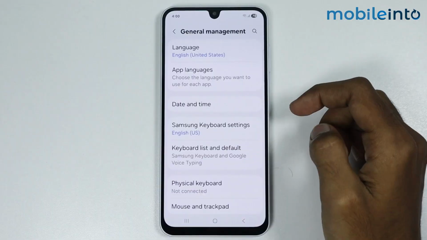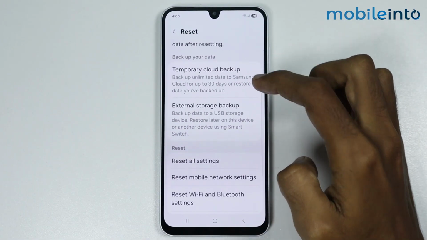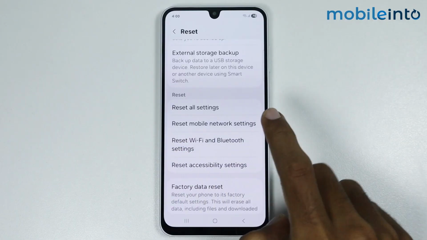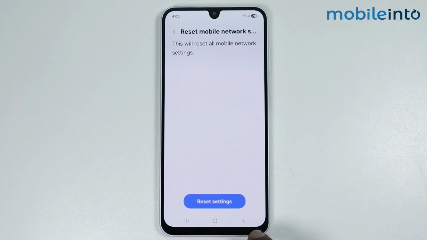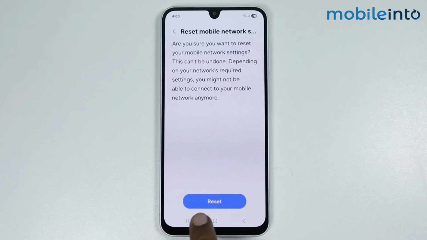General Management, Reset, Reset Mobile Network Settings, Reset Settings, enter your code, Reset.